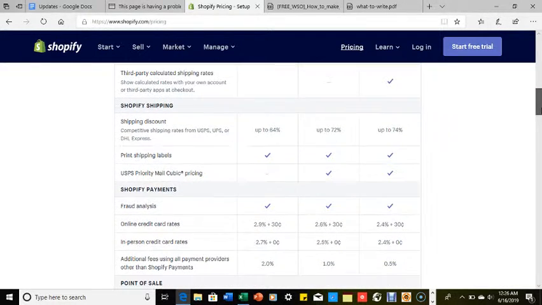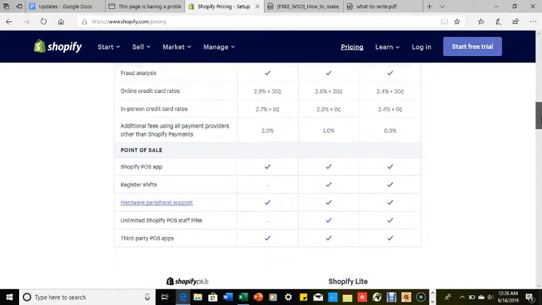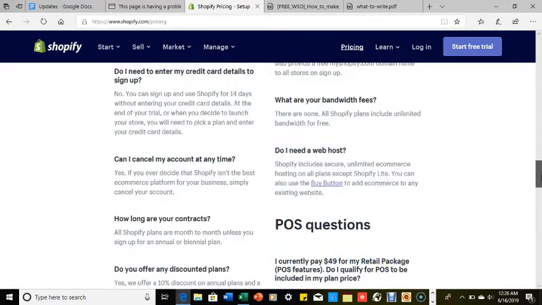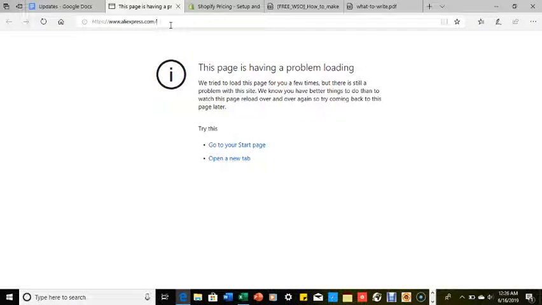Then as we continue to scroll down, you get discounts for the basic. You get up to 64%, up to 72%. And this one for the 300 is up to 74%. That's something I wasn't aware of. So yeah, this is basically where you're going to get your plan and whatnot. So let's load up AliExpress.com.